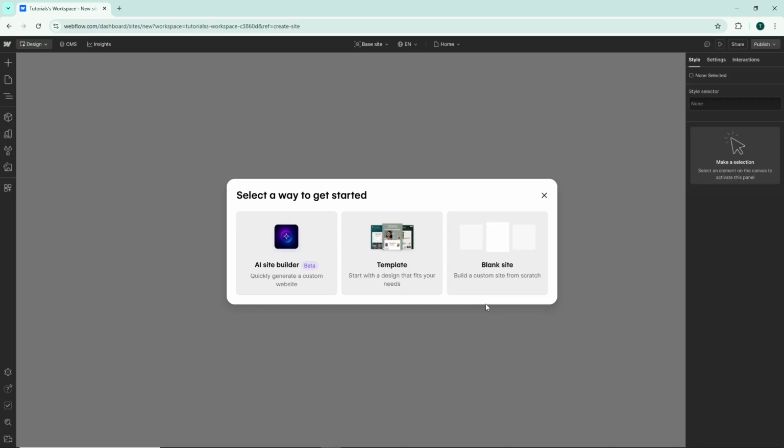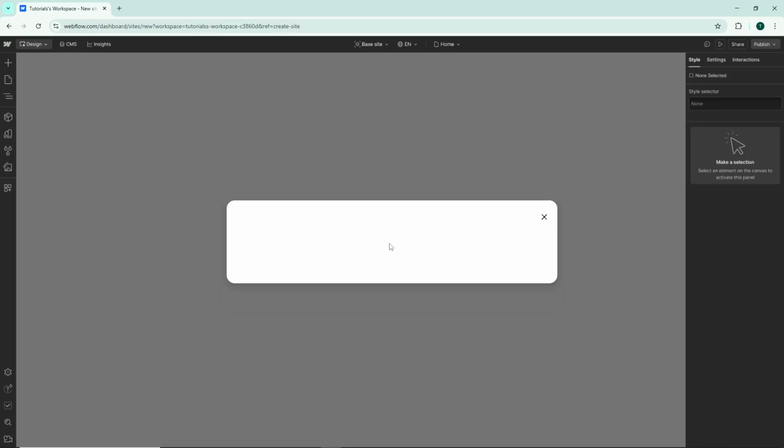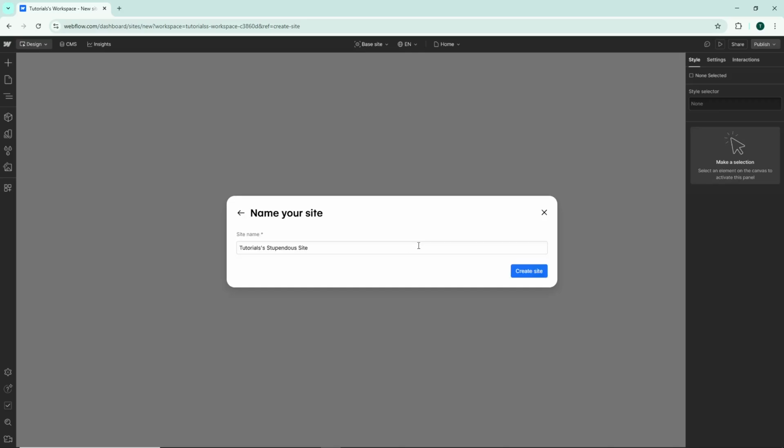From the options presented, select Blank Site. This gives you a clean canvas to work from without any pre-built layouts or design elements.